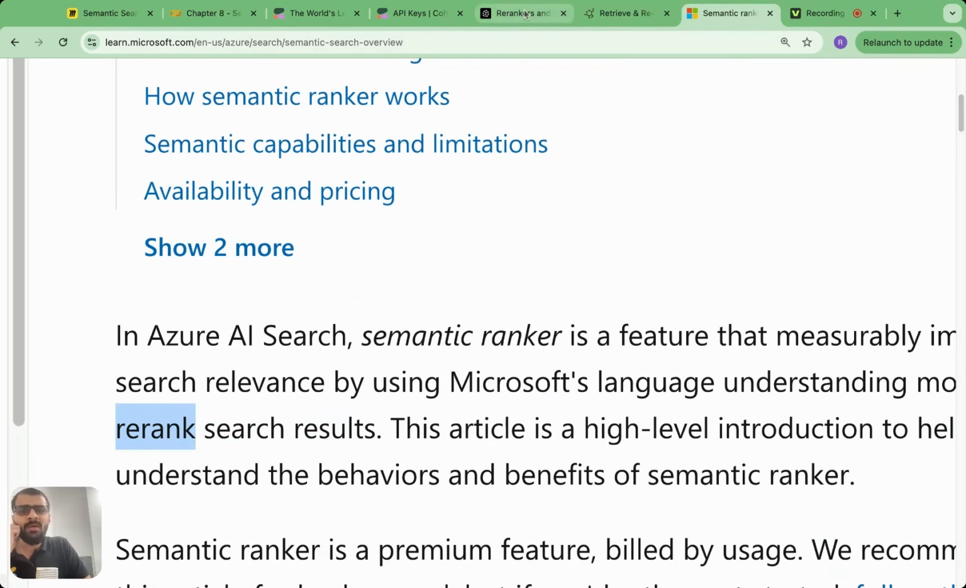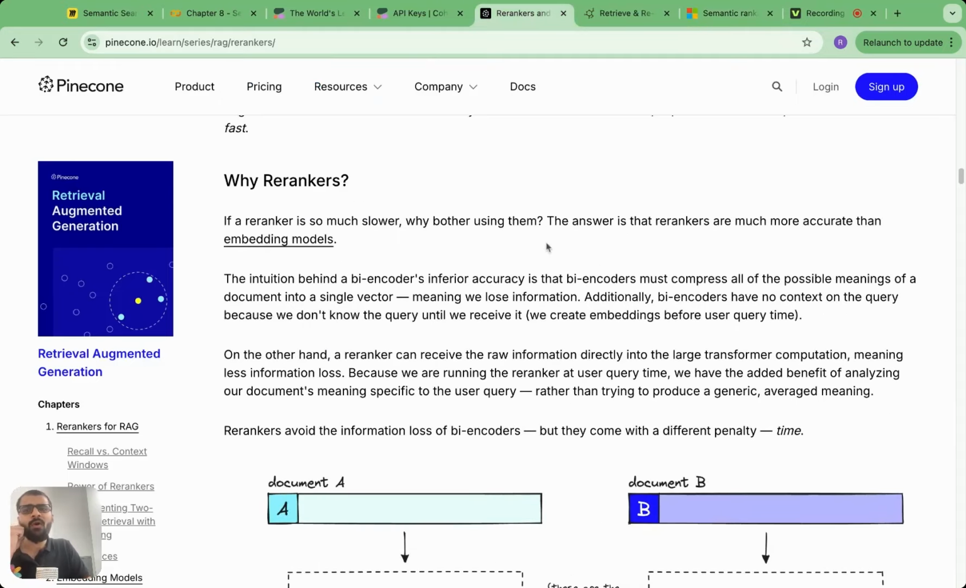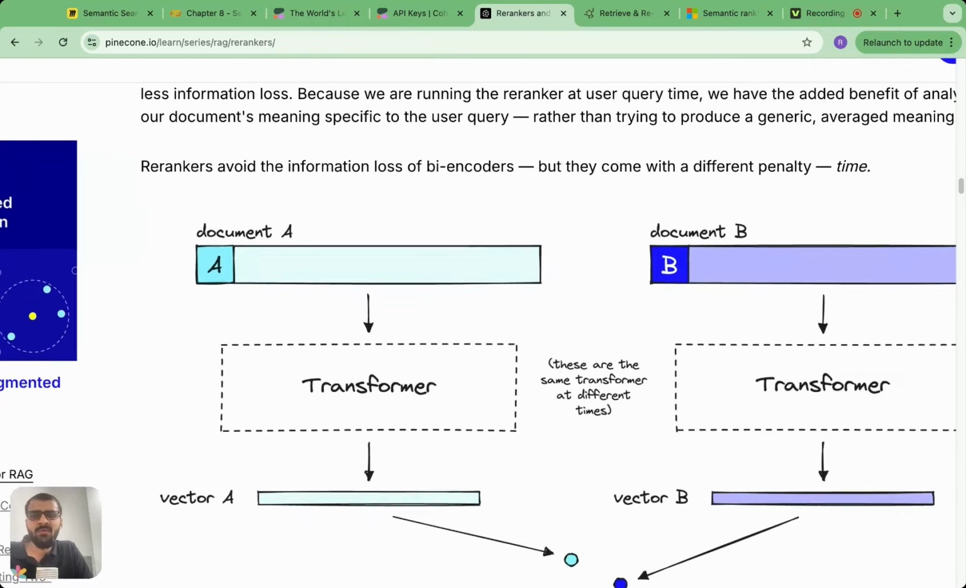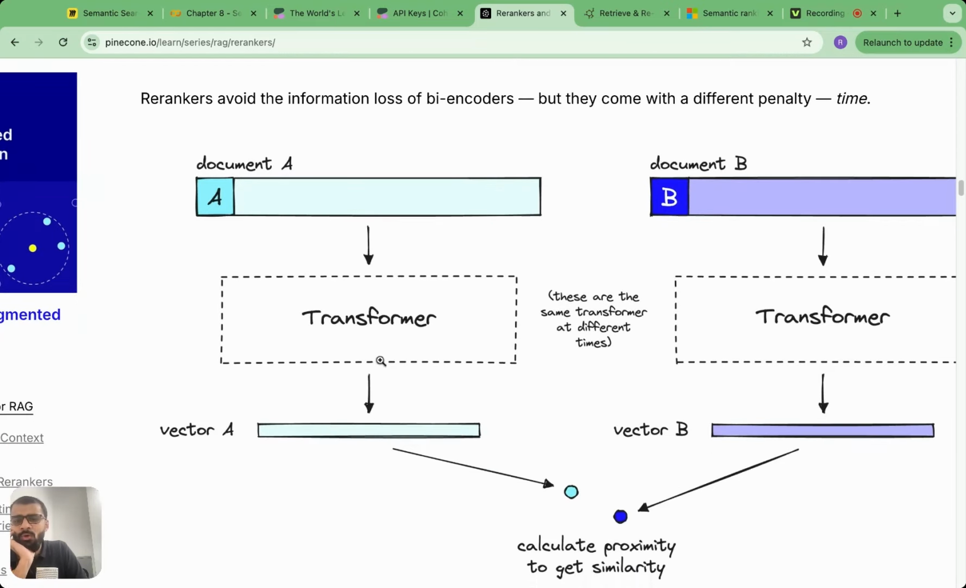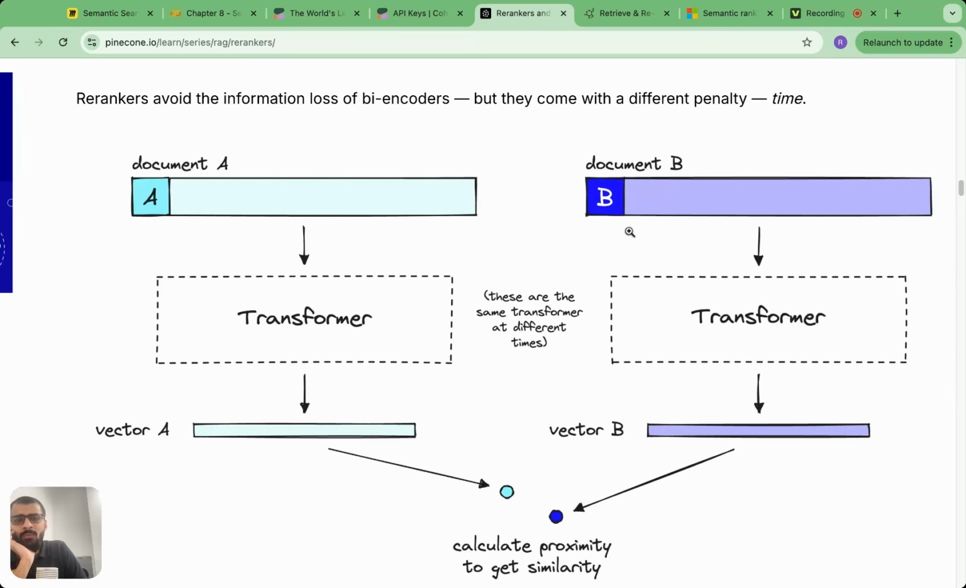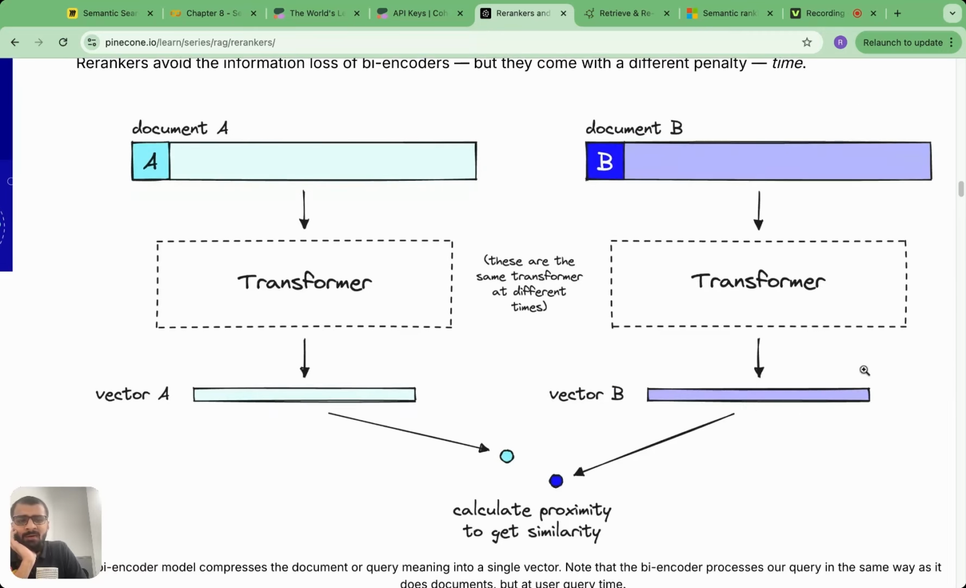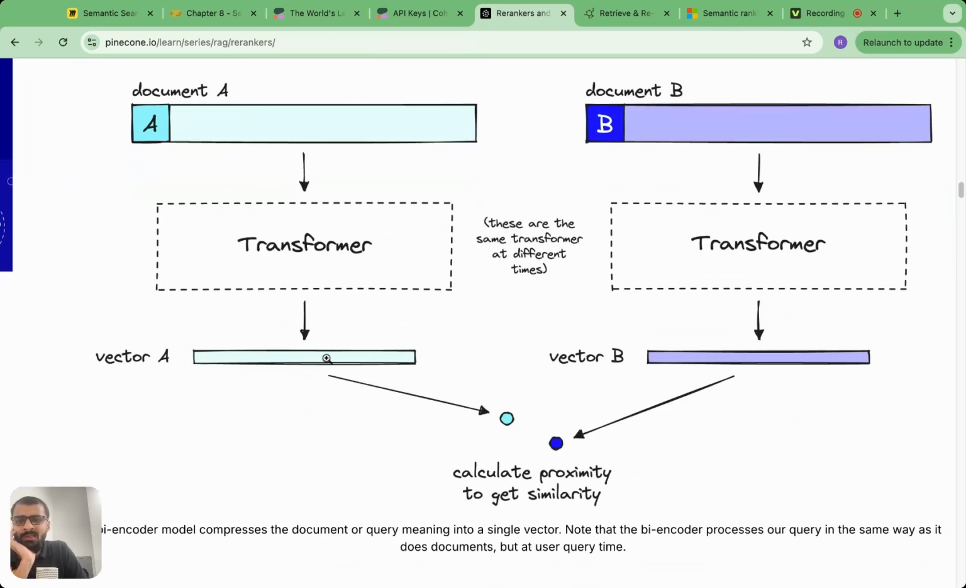Well, I had to dig a bit deeper to really understand why re-ranking is so different from dense retrieval. If you look at dense retrieval, let's say we have a document A that is converted into a vector embedding, correct? We have a document B that is converted into another vector embedding. Then after it is converted into a vector embedding, it is compared with the query, and we see how close or how far it is from the query.